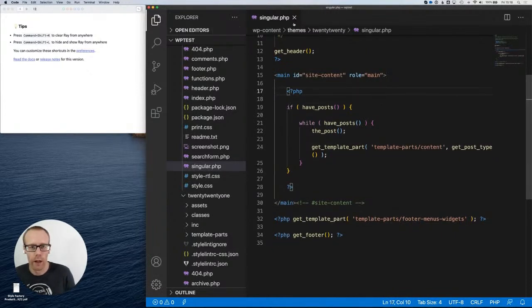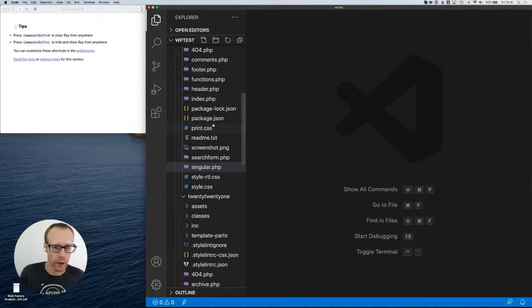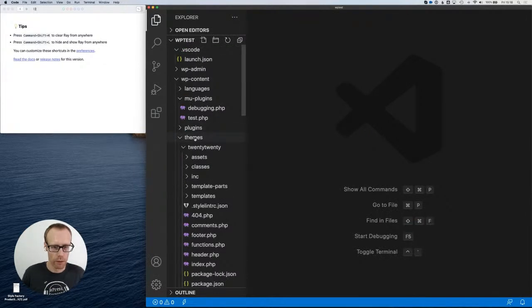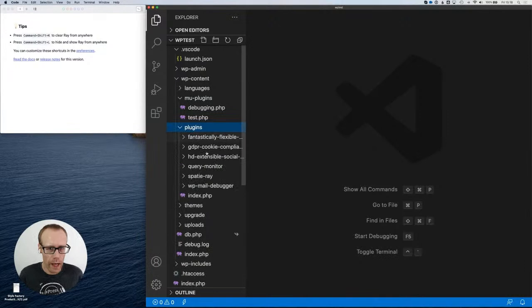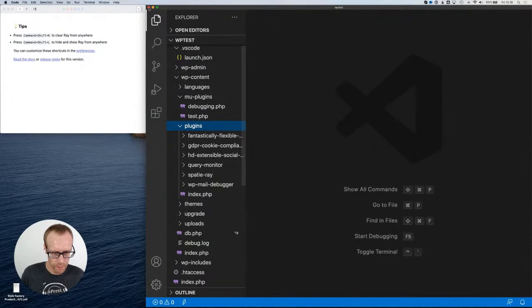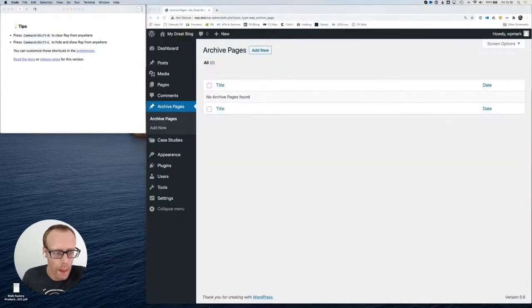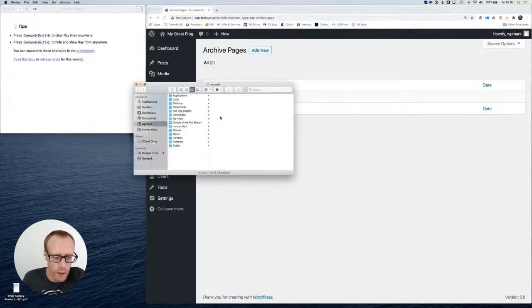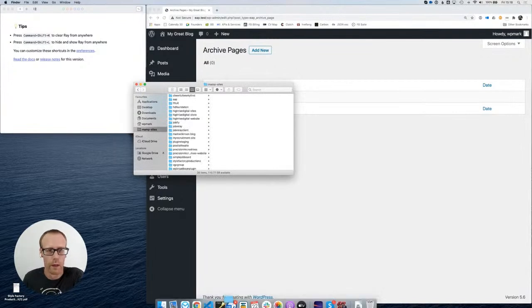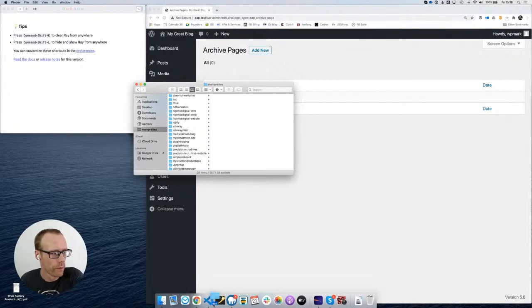Let's close that file because we're not really using it, and let's get back to our actual plugin, which is in the plugins folder, and it has gone. That's because I'm on the wrong site. There we go. Let's get the right site up. Where we go? eap.test. There we go. That's better.